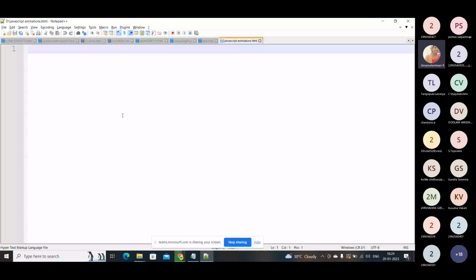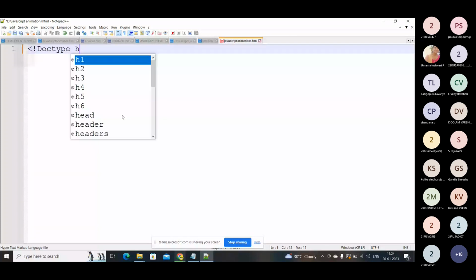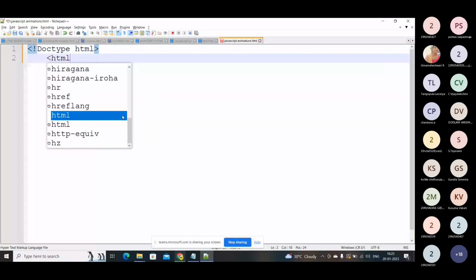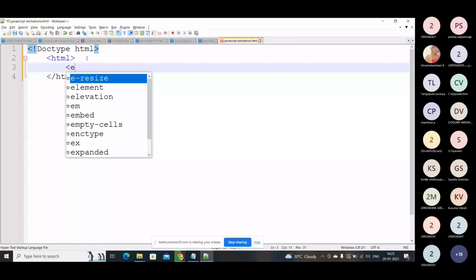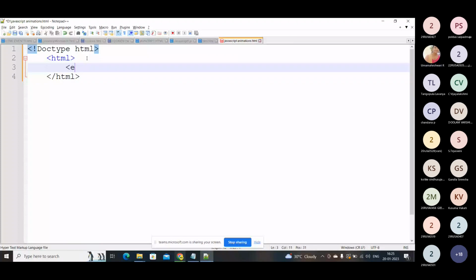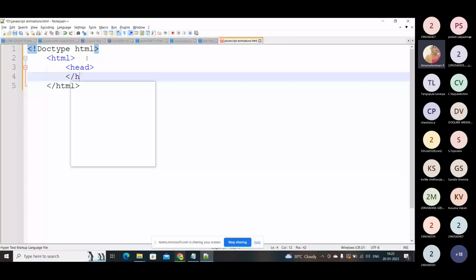First, I'll create a basic template. So doctype HTML, and then HTML, and here head, slash head, and I'm giving a body element.